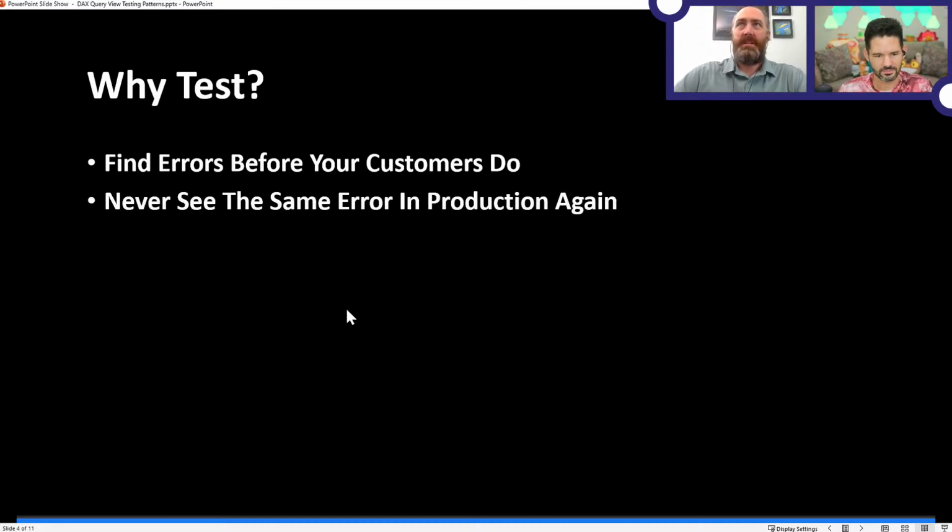And then the other one is, let's say you had that error in production and you tell your client or your boss you fixed it, and then a week later, or even a day later, it's back again. You definitely lose trust in the folks that you're working with if they keep seeing the same issue in production again.